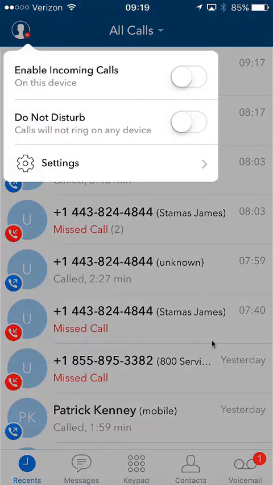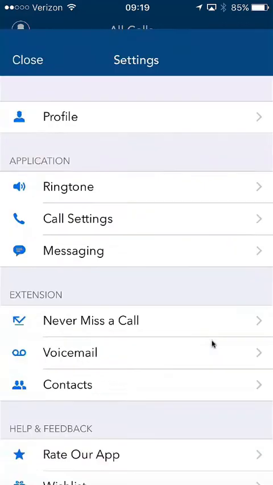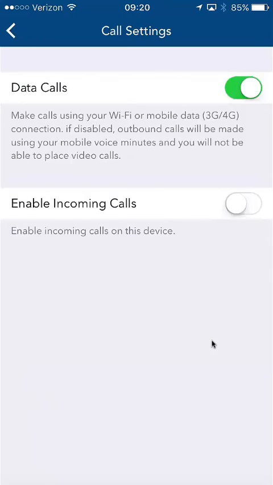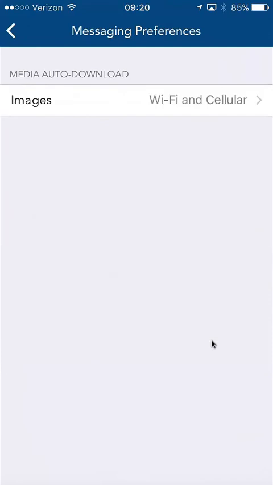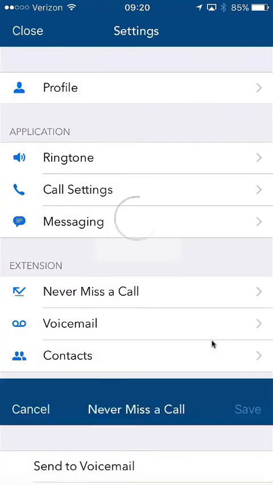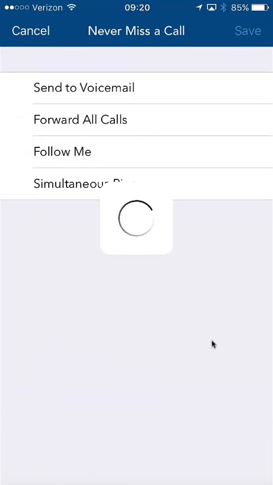Now, if we go back up to the silhouette and we hit settings, you can change the ringtone so that you know whether it's your cell phone or whether it's this that's ringing from the office. Call settings, that's the same thing. Messaging uses Wi-Fi and cellular. Never miss a call. There's four things you can choose.